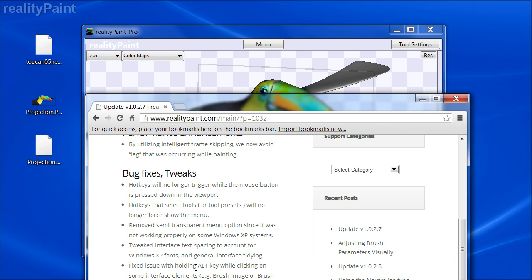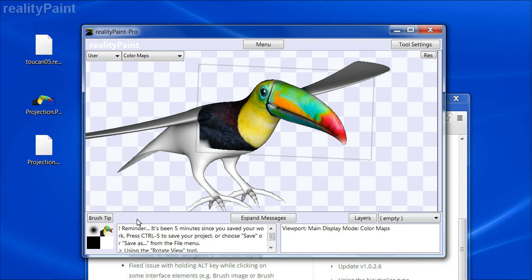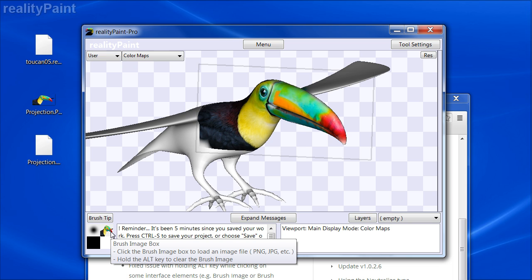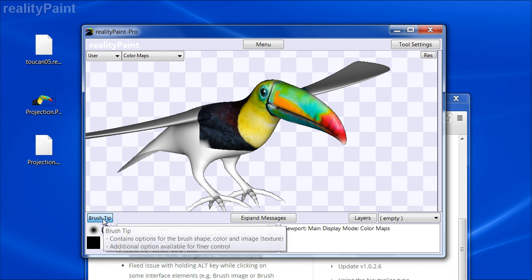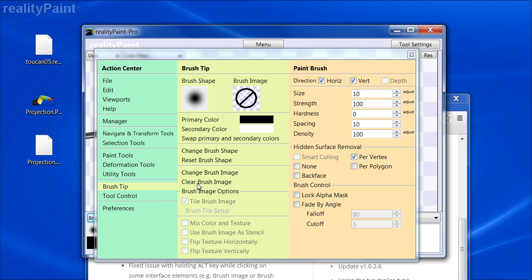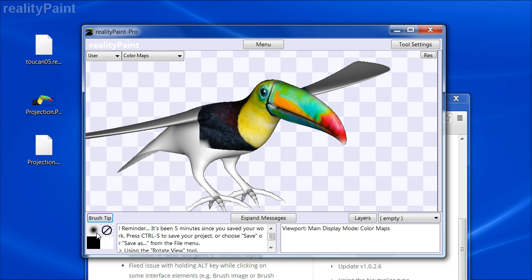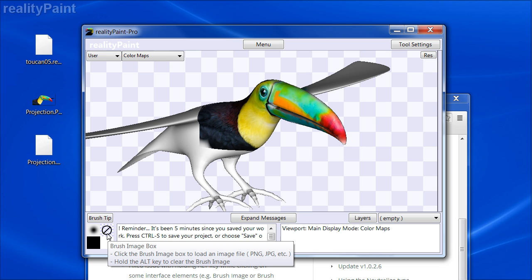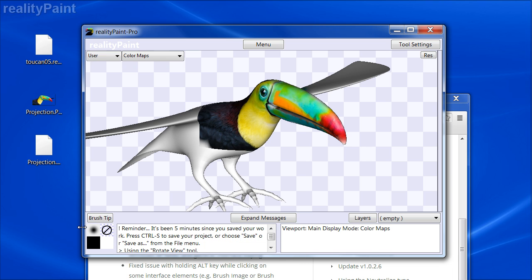And we also fixed an issue with holding the Alt key while clicking some interface elements such as brush image or brush shape icons, these bad boys down here. The default behavior is if you hold Alt and click on the brush image, it'll clear the brush image. That's a quick way of clearing it instead of having to go to brush tip and saying clear brush image. Or if you had a different brush shape loaded, like this guy, and you hold Alt and click, it'll return it to the default round circular brush. There was a little issue where that Alt key wasn't always being picked up, so we corrected that as well.